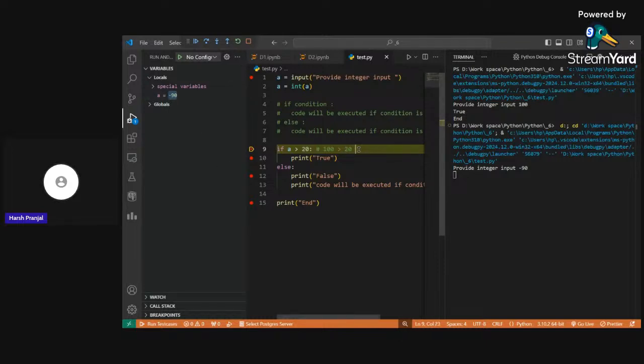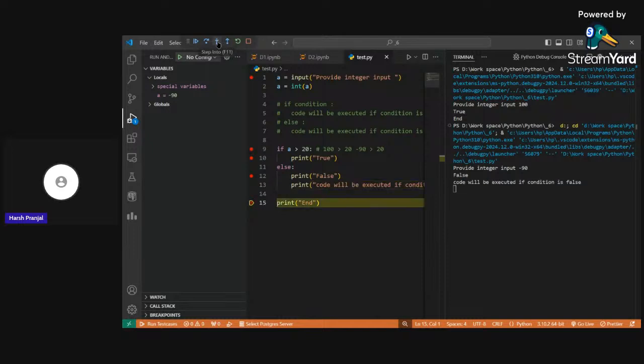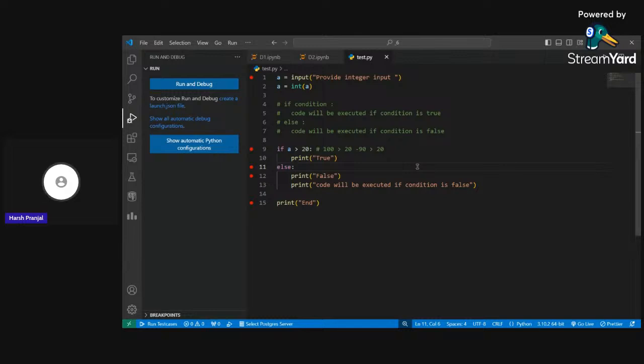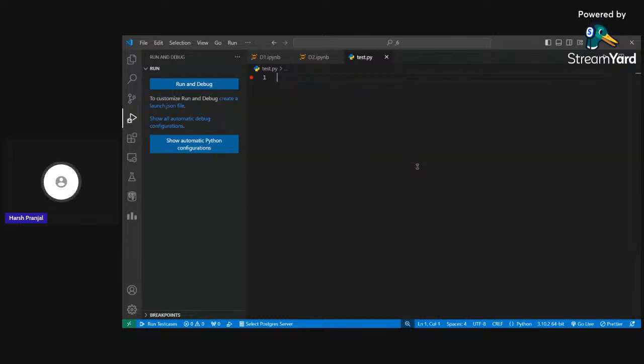Now tell me, -90 greater than 20. This is a false condition, right? See what the interpreter will do. It will never visit line number 10. It will directly jump to line number 11, directly jump to else. See, line number 10 was never visited. It will jump to line number 12. Then it will also execute line number 13. Then end, right? So this is how a condition or flow control works.